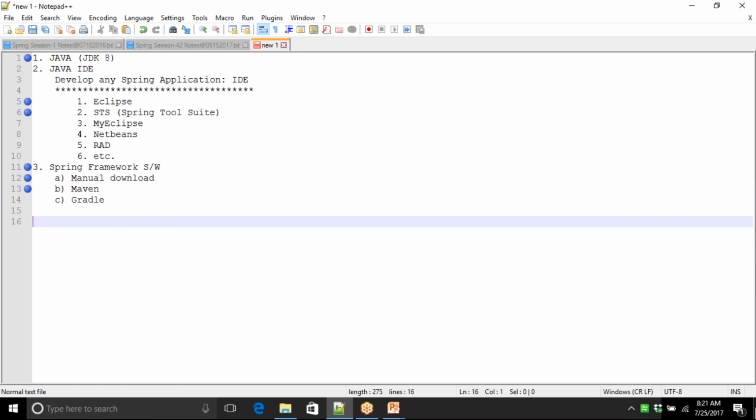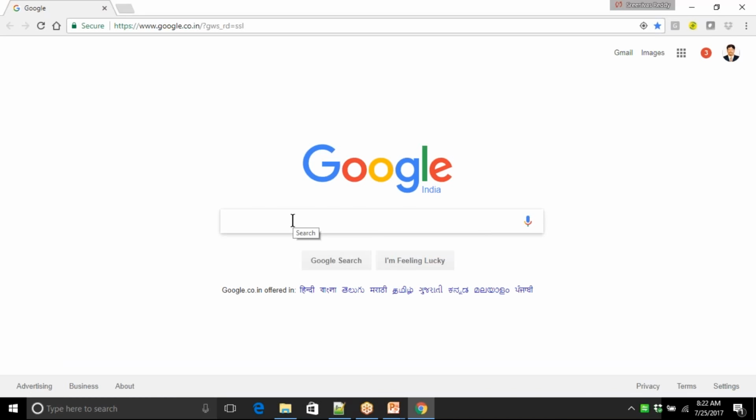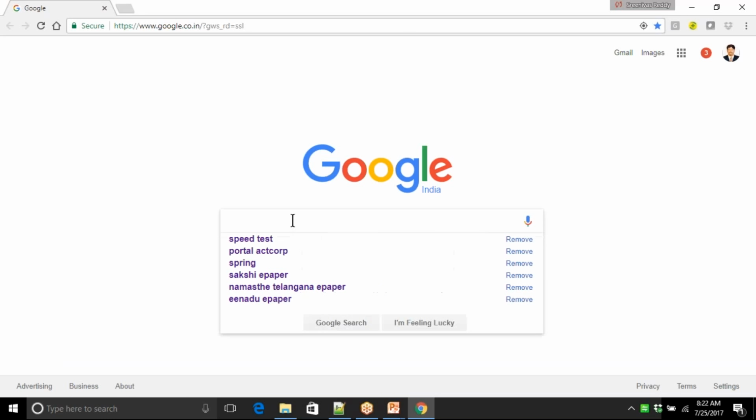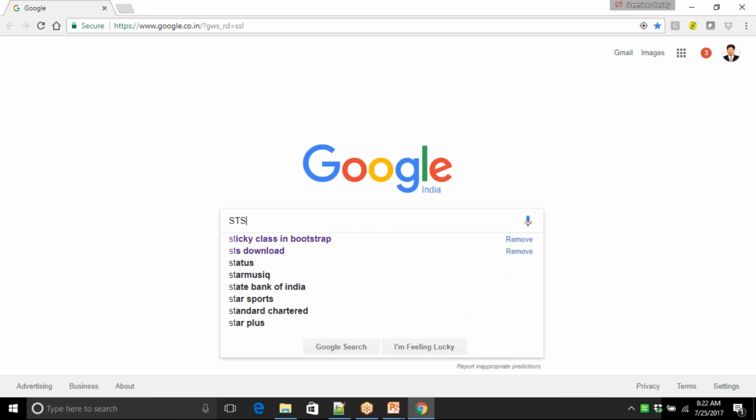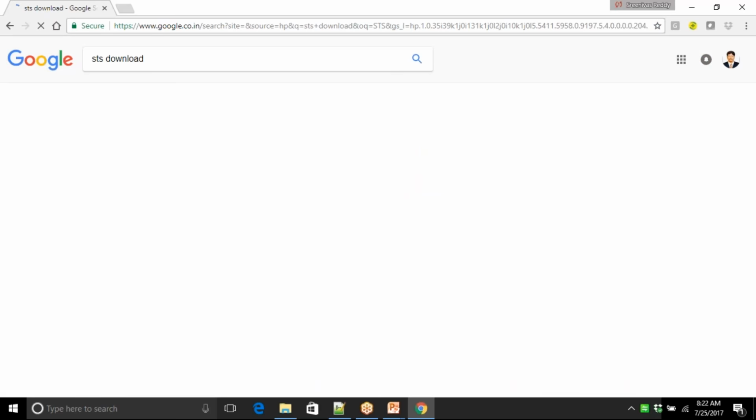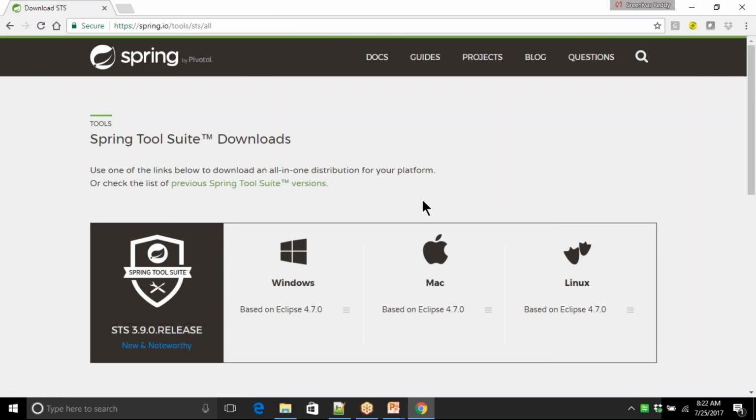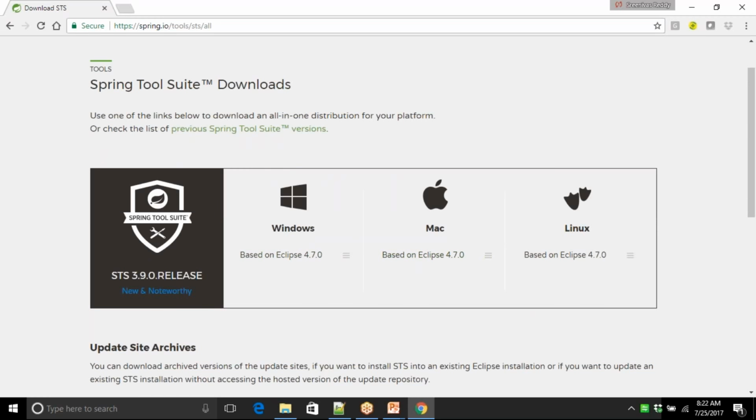Let me show you how to download STS. If you want to download STS, it is directly available on the official website. The STS download is part of the Spring official website itself, and download STS is the direct link. Here it is available, and you can select the version that you want.